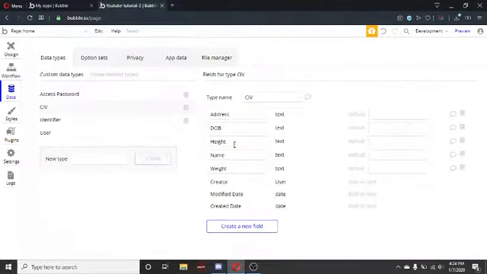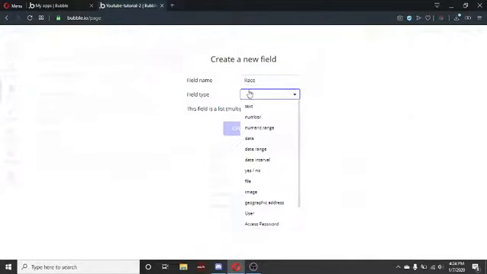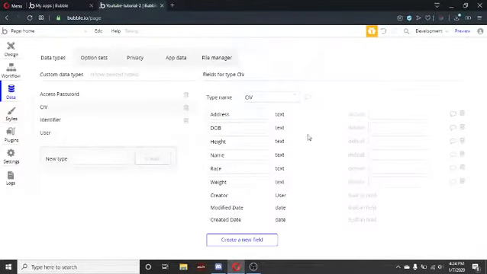I'm just gonna have these, just the basics. Or you can also have race. You can have a lot of stuff in here. Right now that should be it, just to create a CIV, but you can also do other stuff that you want.